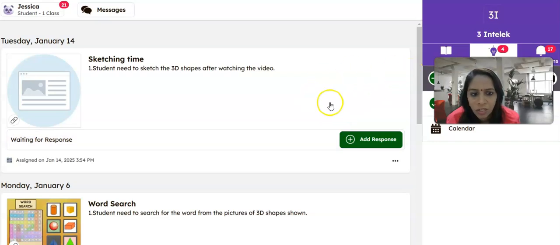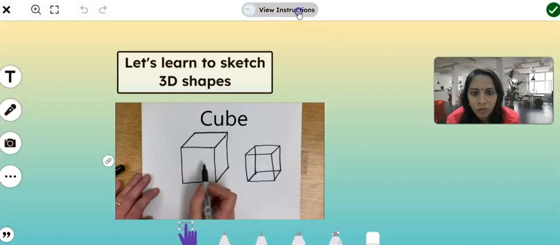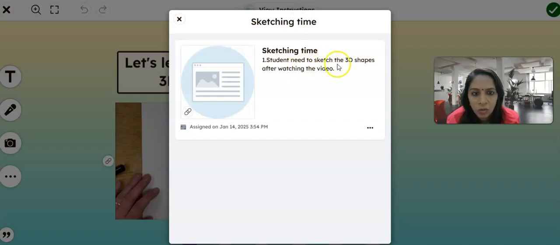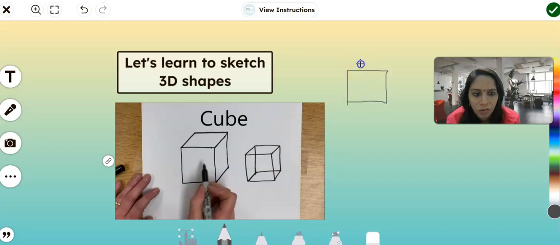Okay, now sketching time. So the student do the sketching time. So they will read the instruction, need to sketch the 3D shapes after watching the video. So they will watch this YouTube video and then they will sketch. Okay, they can sketch in the LMS itself using the video. They can use the video as a reference and then they can start sketching.